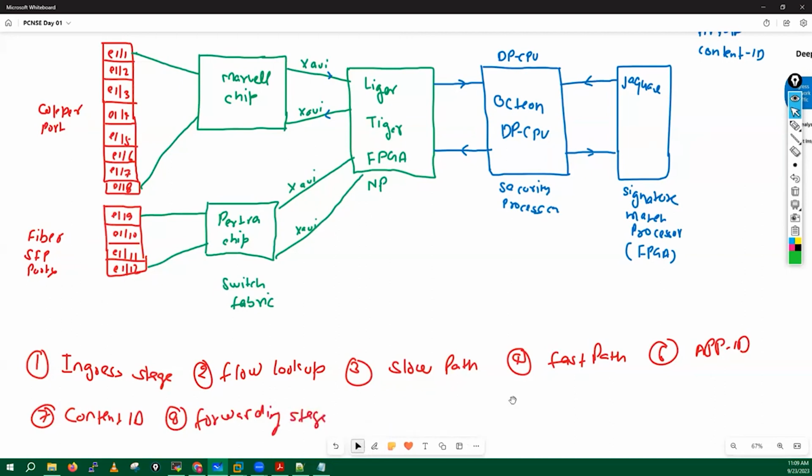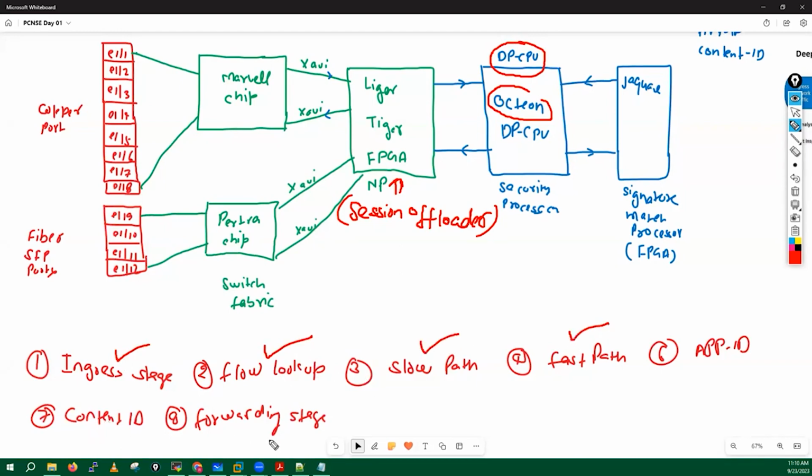Now, guys, let me tell you one thing. This network processor is known as a session offloader. Okay. And as I have mentioned, your Octeon chip is a data plane CPU. So it means your Octeon chip is responsible for your ingress stage processing, your flow lookup, your slow path, your fast path, your forwarding stage, and your Jaguar chip is responsible for your app ID and content ID related tasks.